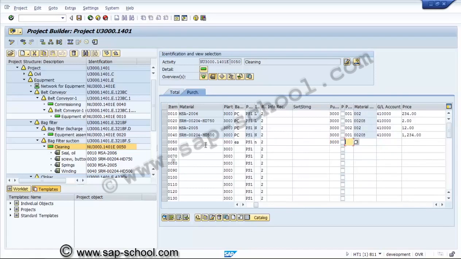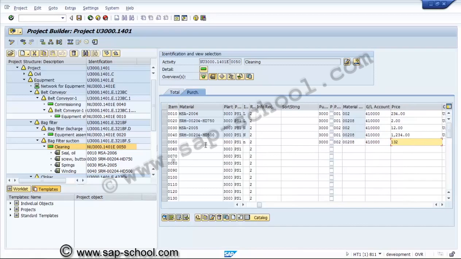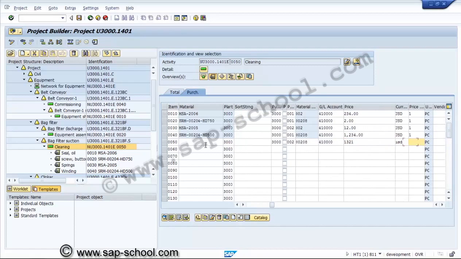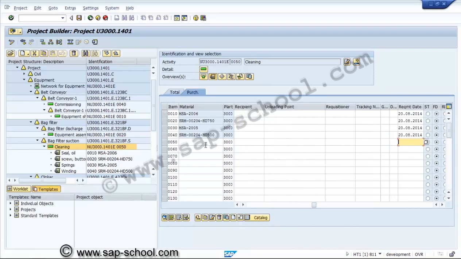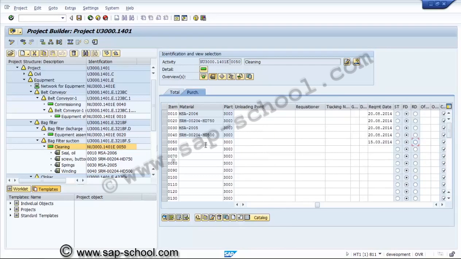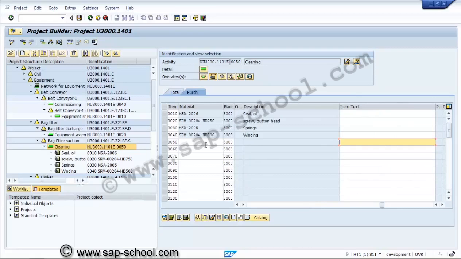company code. We are putting material group as this, GL account, currency USD, 1 as a unit. Then we have to queue the requirement date, and here we are entering the description, non-coded material 1.